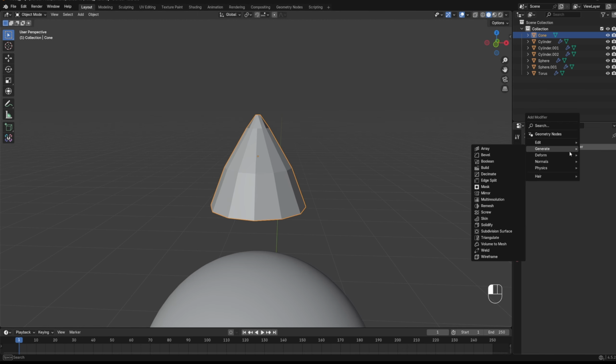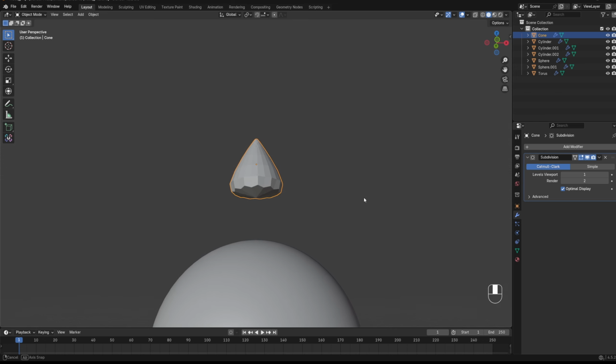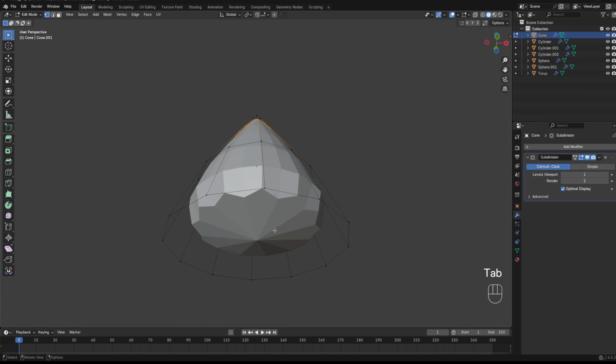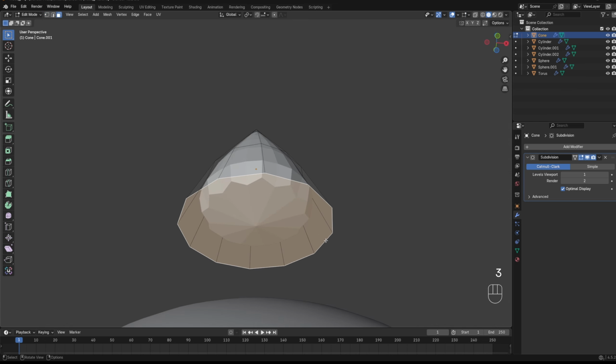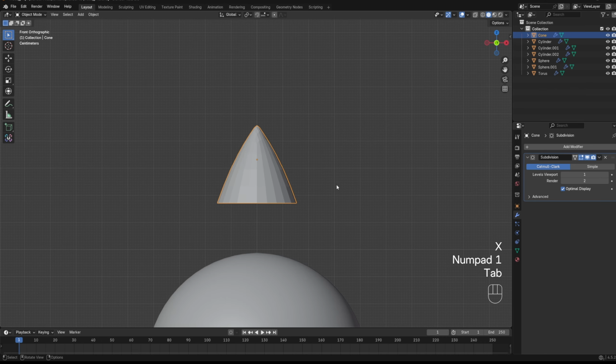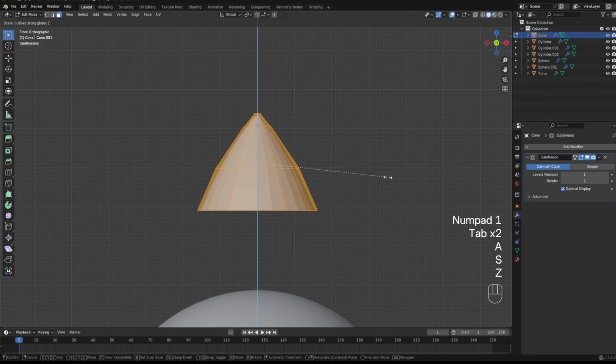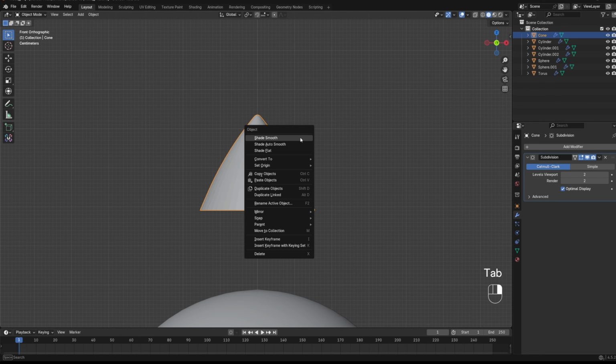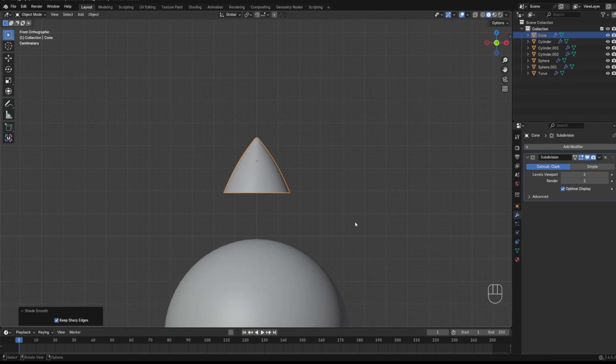And I want to add modifier, generate, subdivision surface. Now I can see it's doing some things below. So I will delete this loop, this face in edit mode. So delete this face. And that's pretty much it. I want to take it all, scale it a bit down, maybe like that. Add second subdivision, right click, shade smooth. I like this.